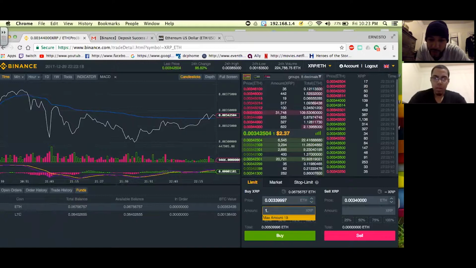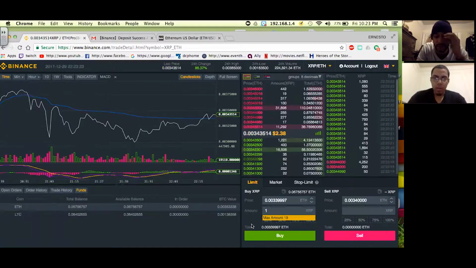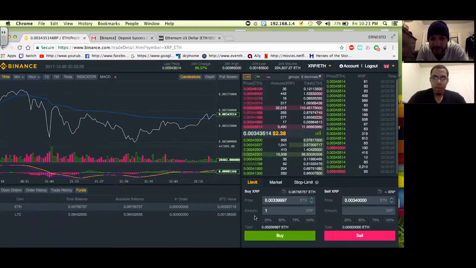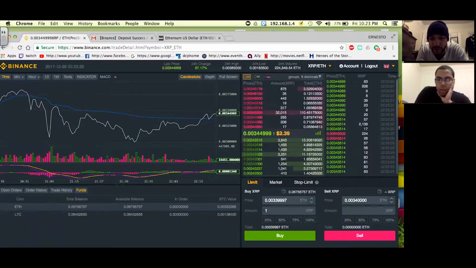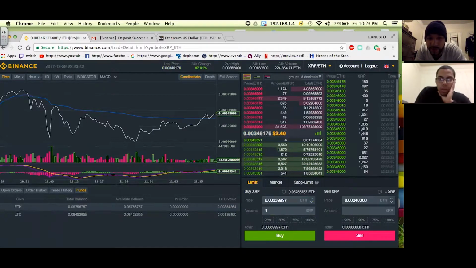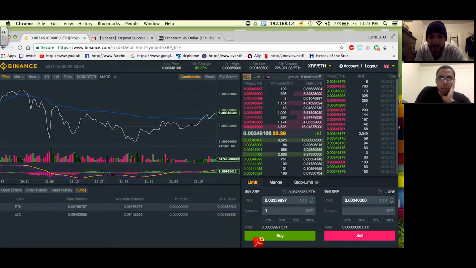If you want, you could buy 1 Ripple just so you see how it is, and that should be equivalent to about $2. Yeah, 1. And then you could just set the buy order. But right now you have the price set at 0.00339 for Ethereum, and what it's trading at right now is 0.034. Since you're placing a limit order, it might stay there for a little bit until the sells come down and meet it.